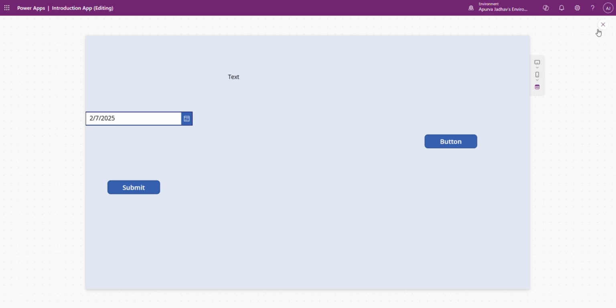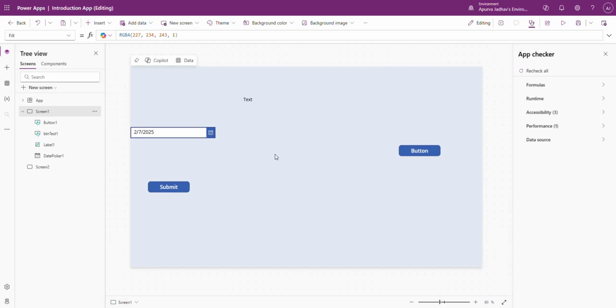Now instead of going back and forth in the play mode, you can also use the Alt key on your keyboard for quick testing. Just press and hold your Alt key to turn your app into the play mode and then release it to go back into the edit mode.